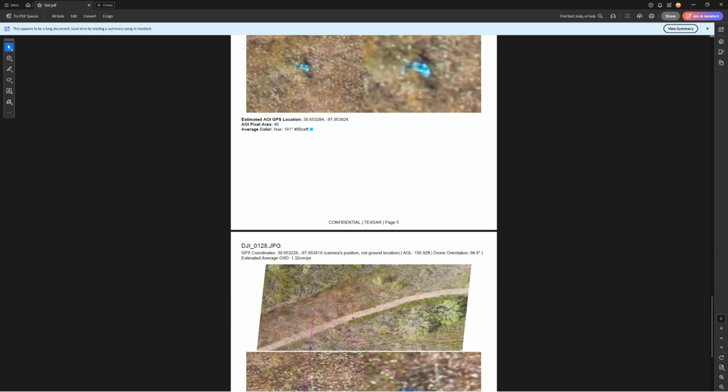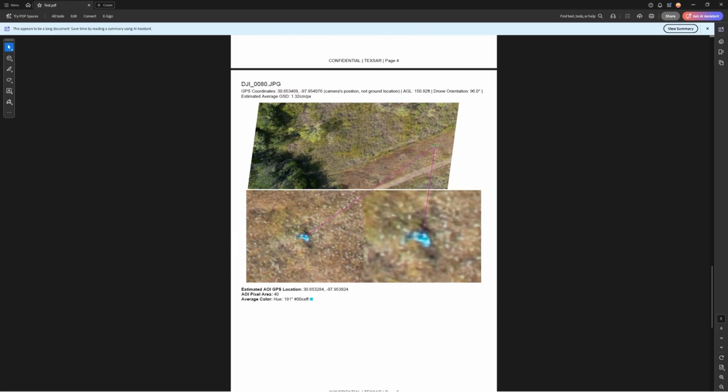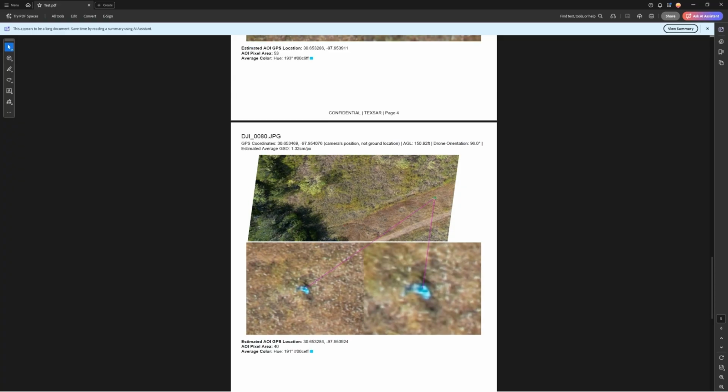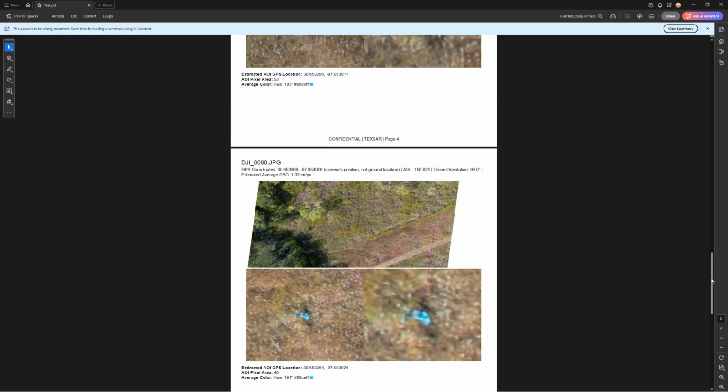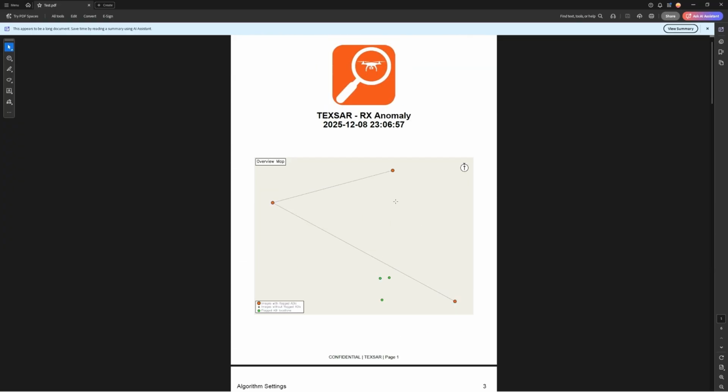So again, a much more functional report than in the past, something that's really actionable for teams. If we hand this off, we're telling them the approximate location of the actual area of interest. We're showing them where it was in the actual image, and we're providing the map overview there at the top. That gives them more context about where this was in relation to the search area.